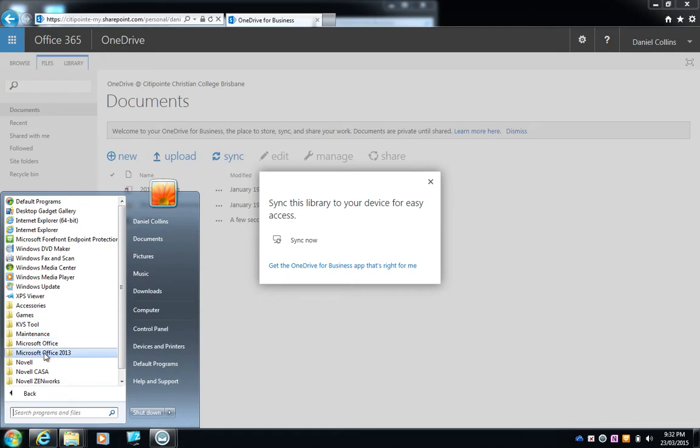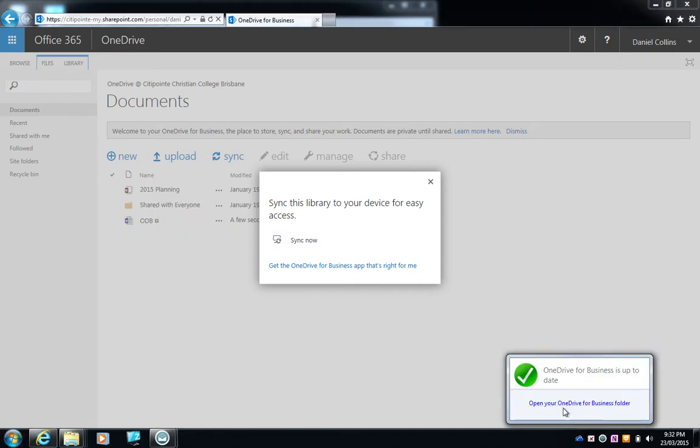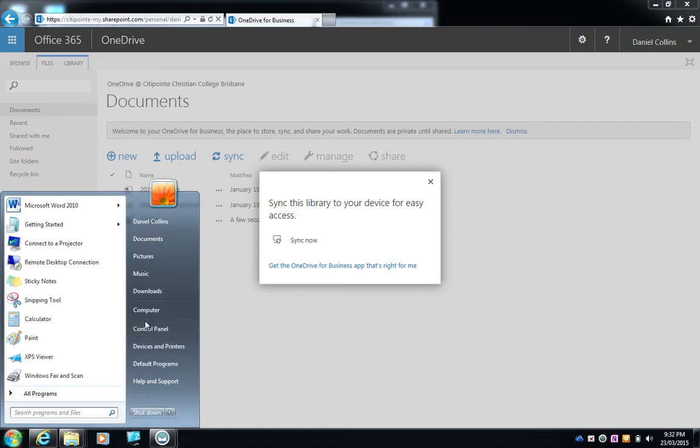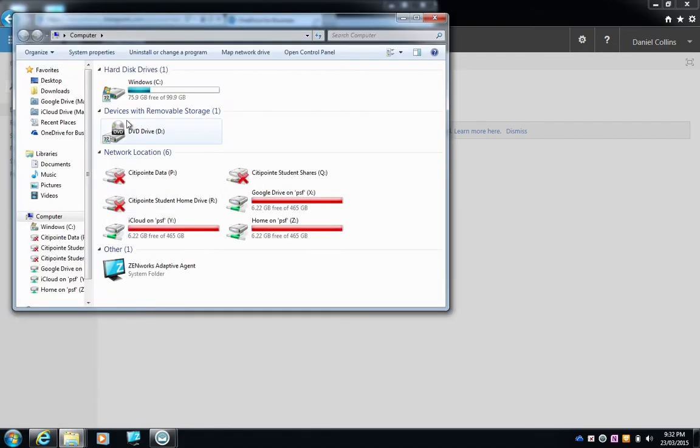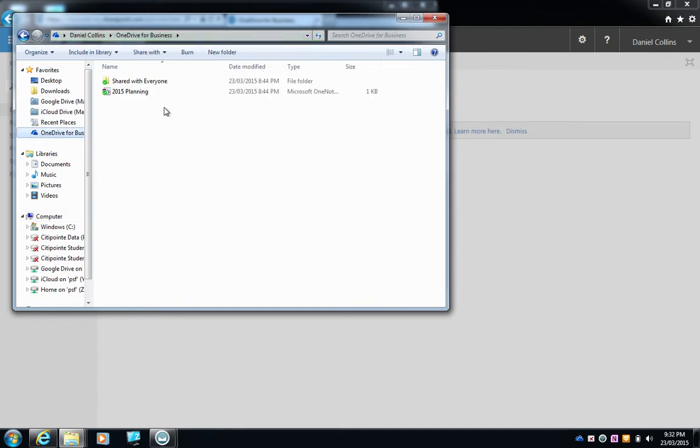Under all programs, under Microsoft Office 2013, you'll find OneDrive Business. On the menu bar, you'll see this. And also, you can change the file location. I've just done the default one. On a computer, you'll have a little icon here saying OneDrive for Business. And the changes that you make online will automatically be reflected here. Well, look, it just did it right then because I checked it.